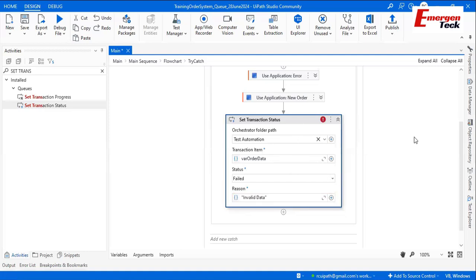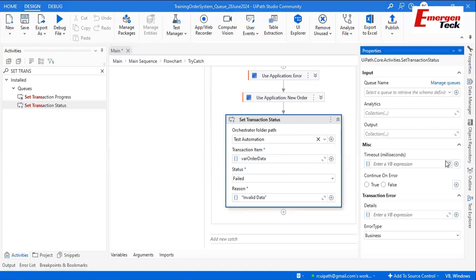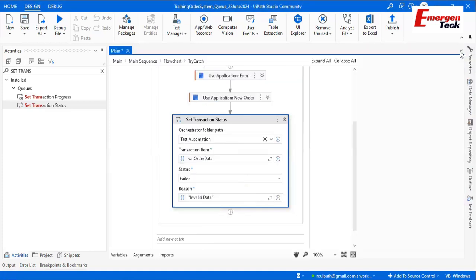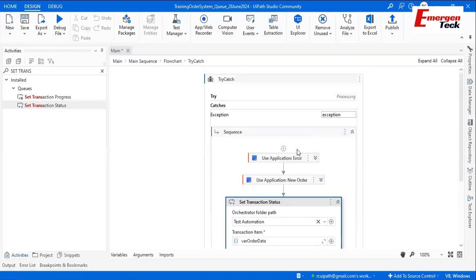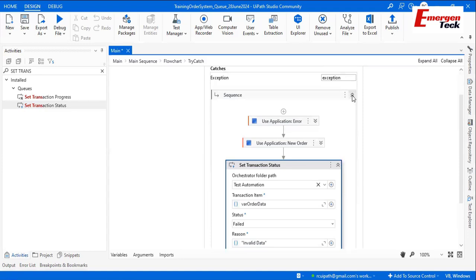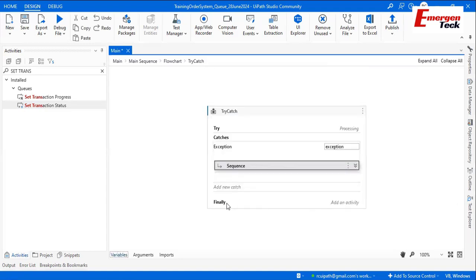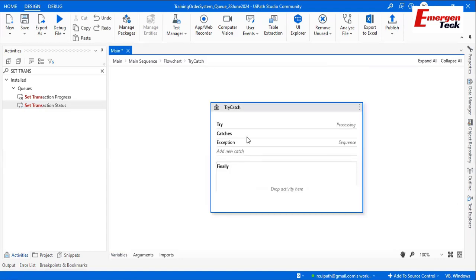Okay. Then the error will go to the properties, right? Here it is mentioned as business. That is the reason business is there. We'll talk about what is a business exception and an application exception. For the time being, we have done this. Right, so we have seen try, we have seen catches. Now there is a third block, which is called a finally block.